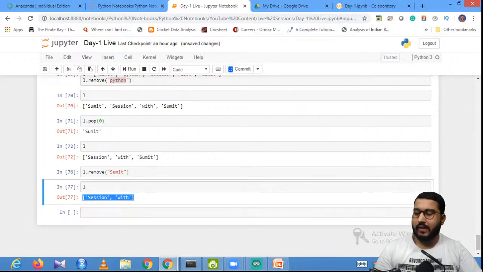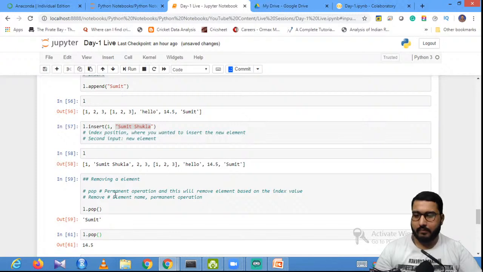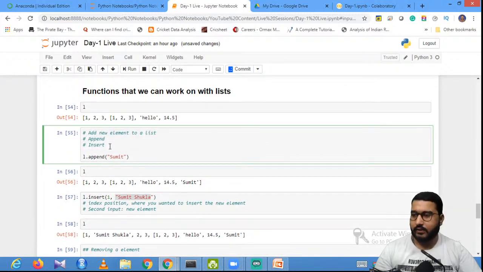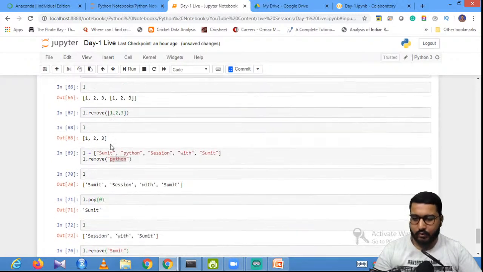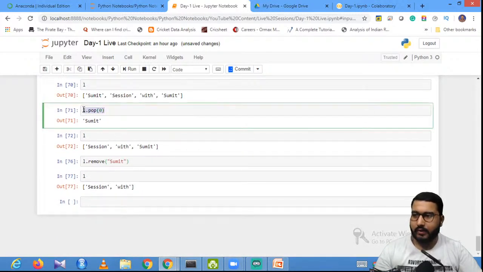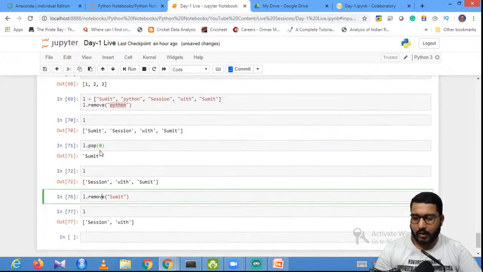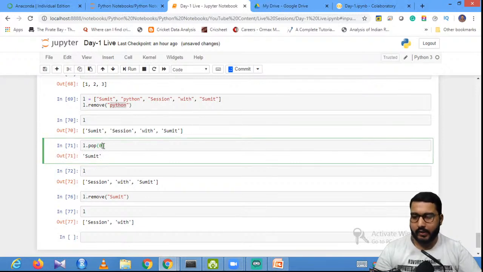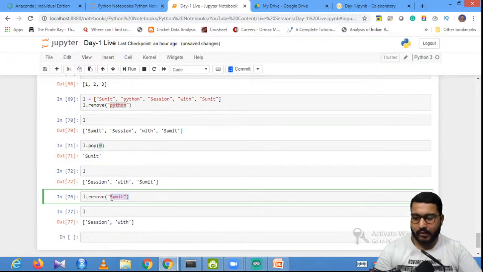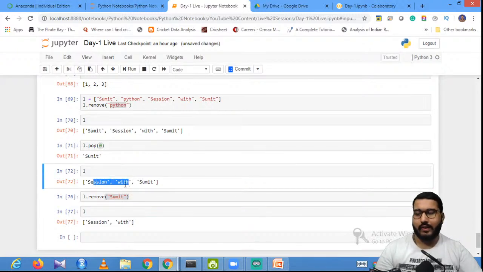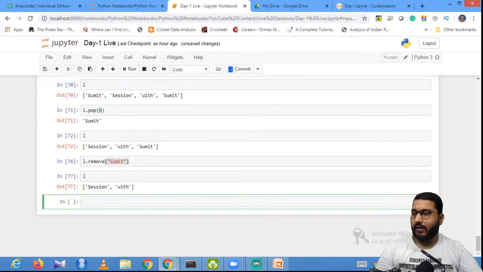Clear? Is everyone clear with these two commands, which are pop and remove, and append and insert? Also you have found out one more thing. Whenever you are using pop, it is returning you the output. But if you are using remove, it is not returning you the output. So this is also one of the differences. Pop returns you whichever element you are removing, while remove doesn't return you anything. It will just remove the element from the list, and both are permanent operations. Your element will be permanently removed from your list. Clear? Now this was regarding your append and remove and pop.